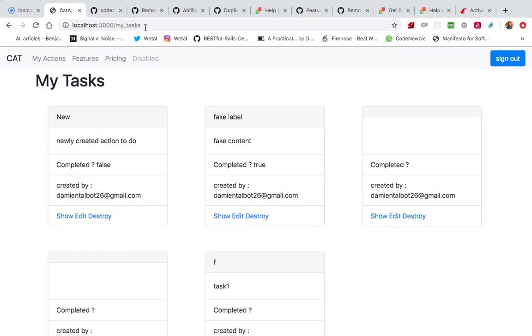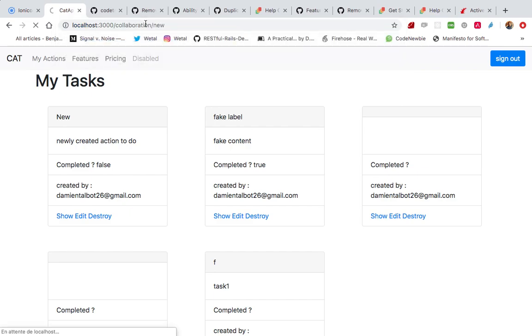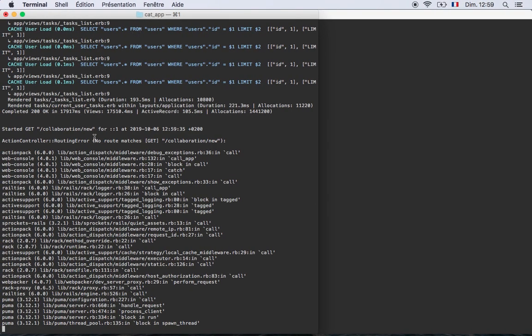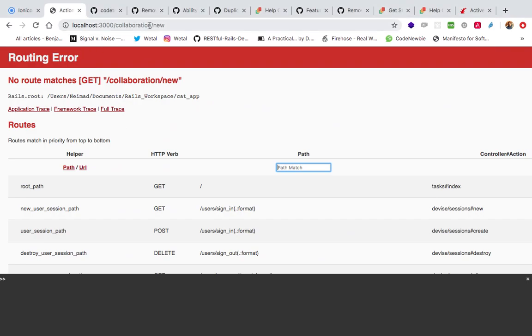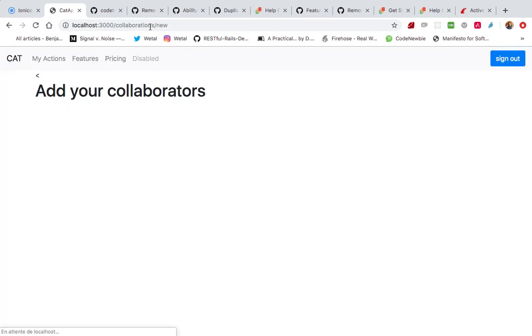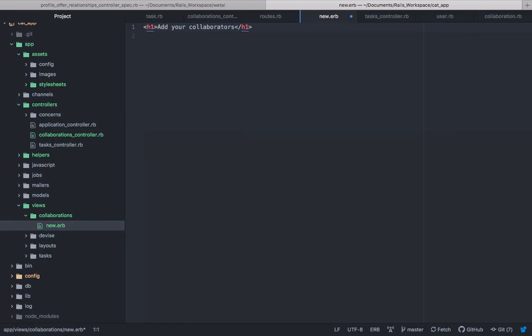Okay, so now if I do collaboration/new, I will get into my page, which is not that, obviously, which is probably this one. Yeah. Okay, so here I'm on that page.